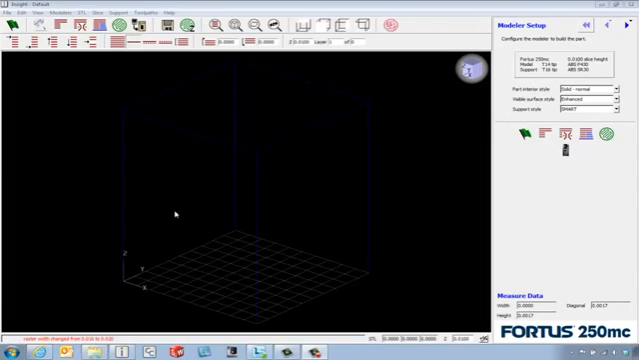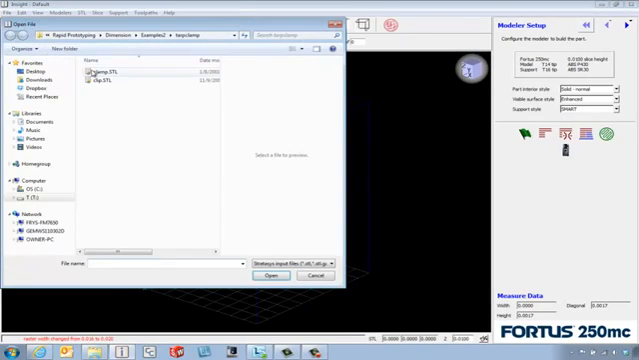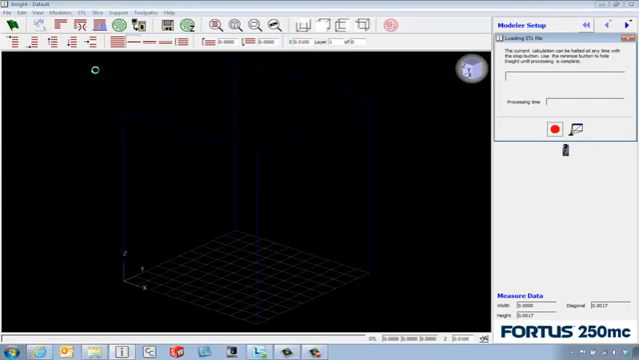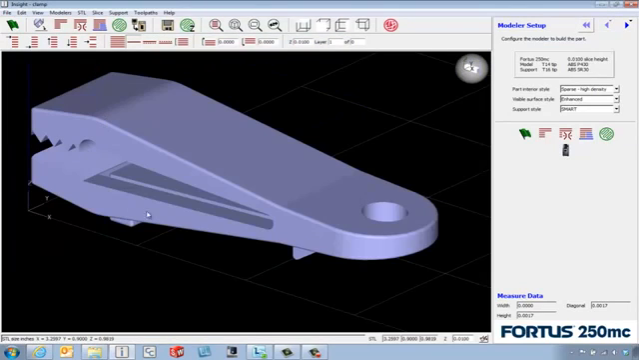In this video we're going to take a quick look at processing a part to print on your Stratasys 3D printer using Insight software. The first thing we're going to do is go to File, Open, and browse for an STL file. When this part comes in, we may not like the default orientation, so we're going to look at ways to change the orientation of our part.